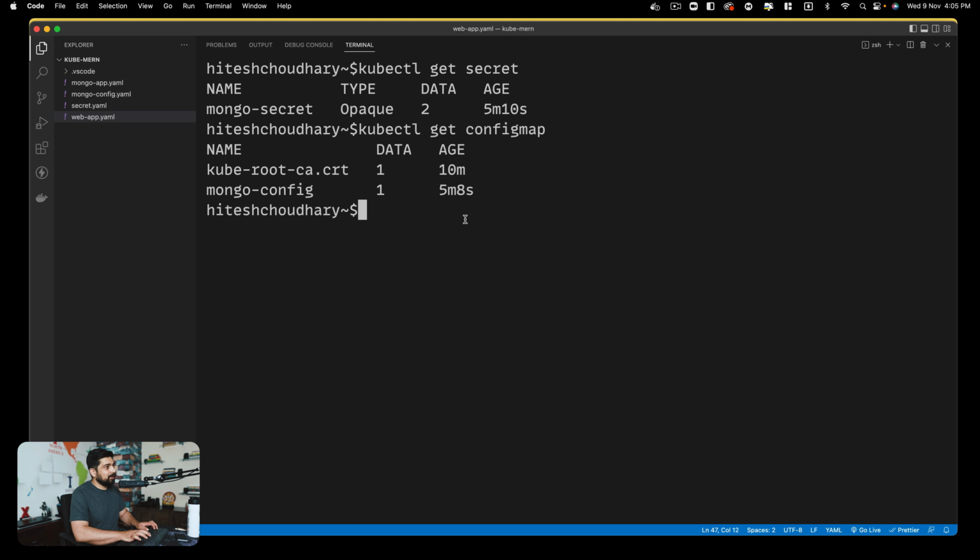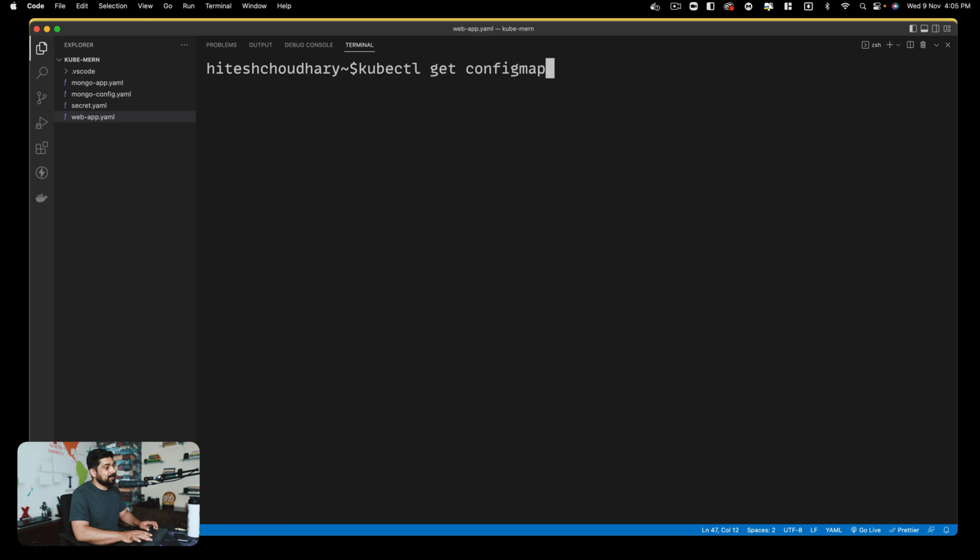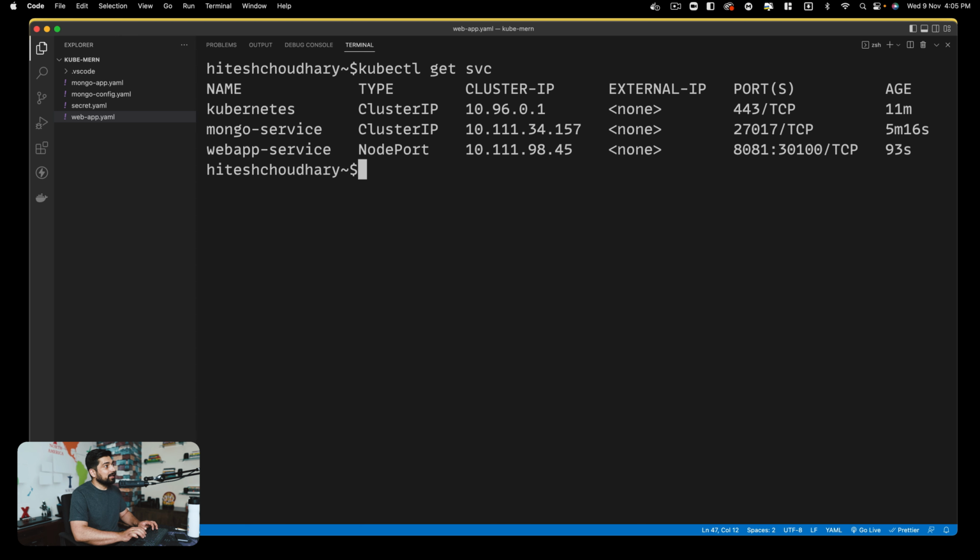And you can also go ahead and say get services. So we're going to say kubectl get svc. And it gives you all the services. Kubernetes is running, Mongo service is running, and web app is running. The entirety of Kubernetes is running on this port. So that is the basic of it.